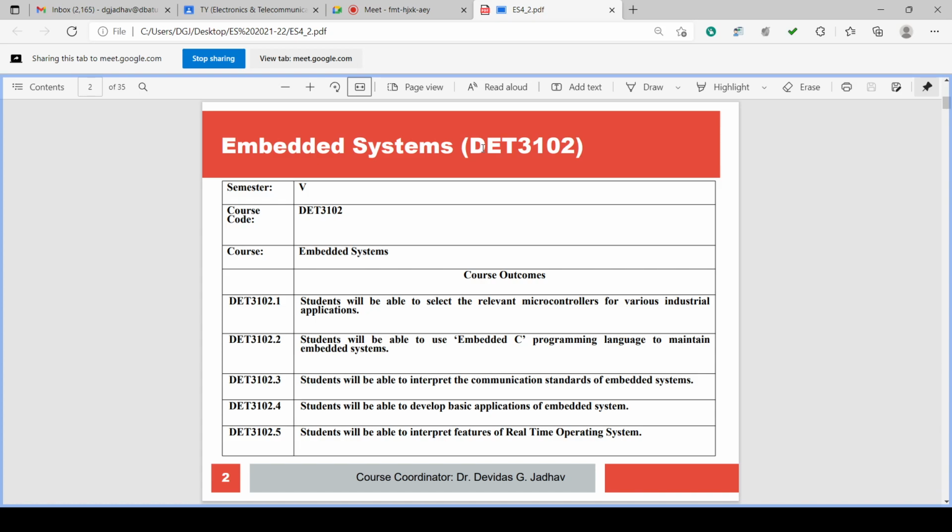Course outcome: students will be able to select the relevant microcontrollers for various industrial applications. Students will be able to use the embedded C programming language to maintain the embedded systems. Students will be able to interpret the communication standards of embedded systems. Students will be able to develop basic applications of the embedded system. Students will be able to interpret features of a real-time operating system.